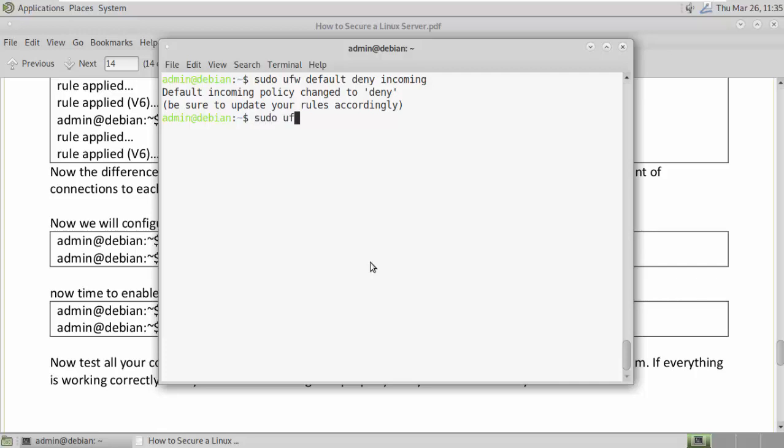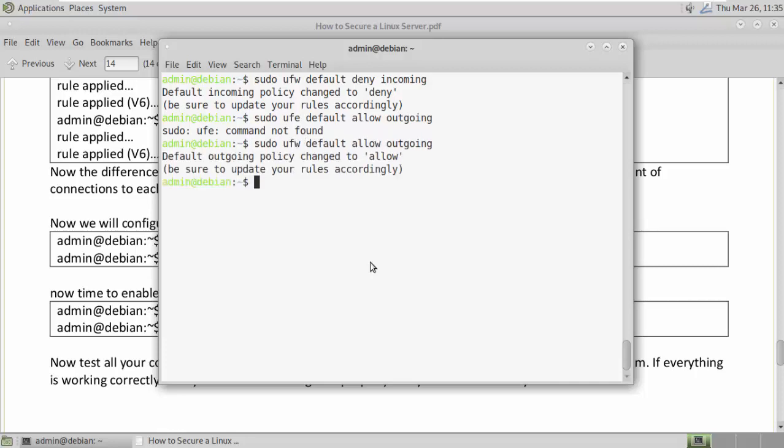Now sudo ufw default allow outgoing. Again, if I knew how to spell, we will be good. Okay, so as long as you spell everything correctly, you'll be prompted with the default outgoing policy changed to allow and the default incoming policy changed to deny.